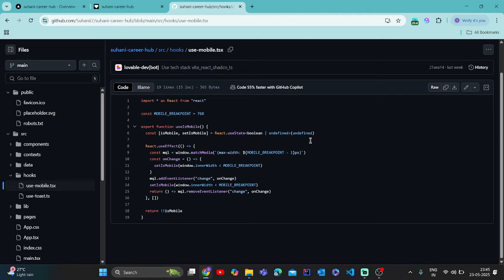It also has an effect hook which sets up a matchMedia listener on mount to watch for changes in viewport width below 768 pixels. The listener updates isMobile when the viewport crosses that breakpoint, and it also immediately sets the initial value based on the current window width. It also cleans up the listener on unmount.